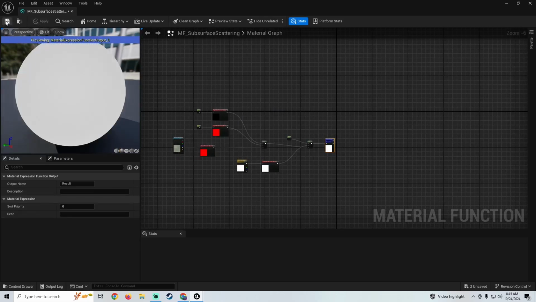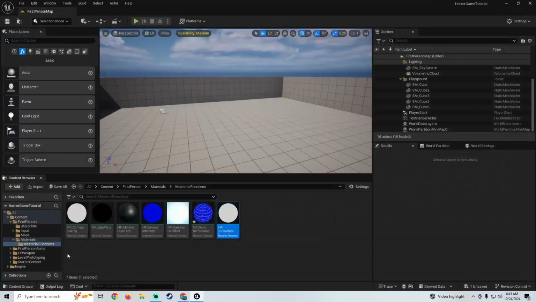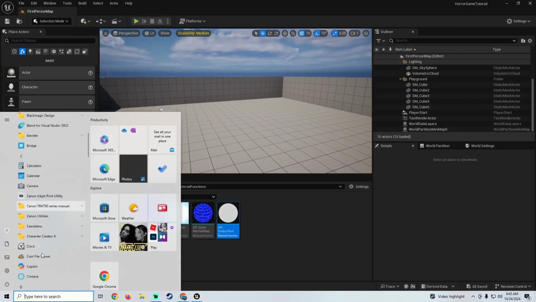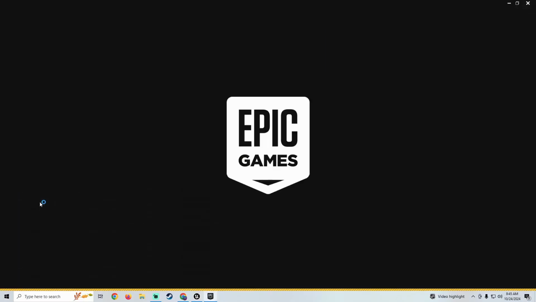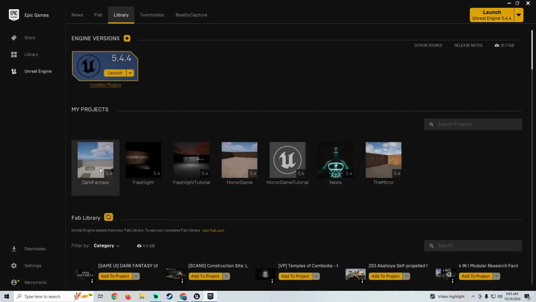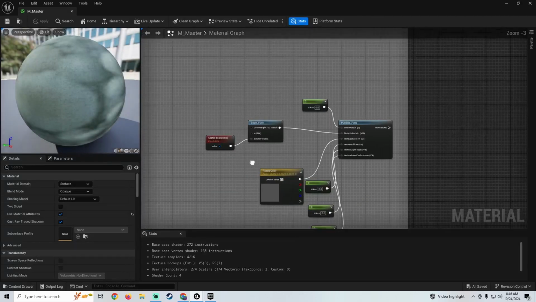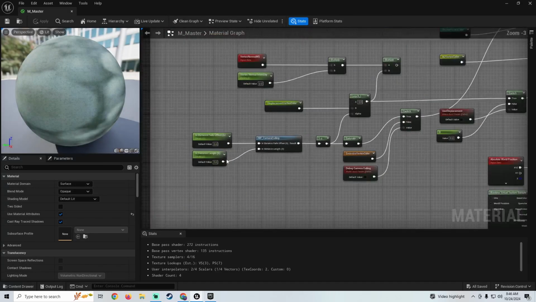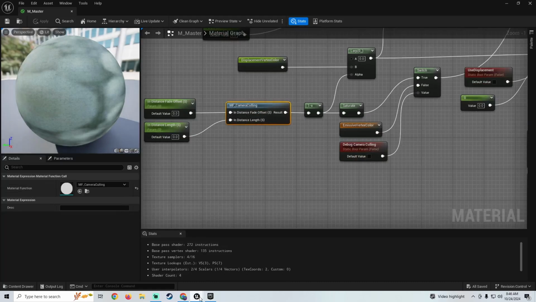Now we just have to get these material functions in their proper place inside the master material. So I'm going to open my other project that has it completed so I can speed up the process and figure out where they go. So let's do that. Alright, so the first one we need is right here. We need MF camera culling.